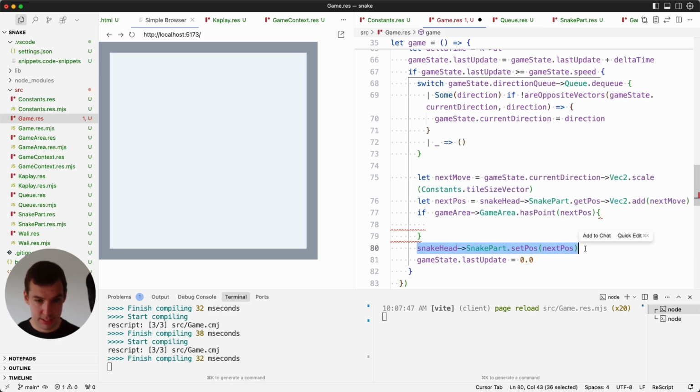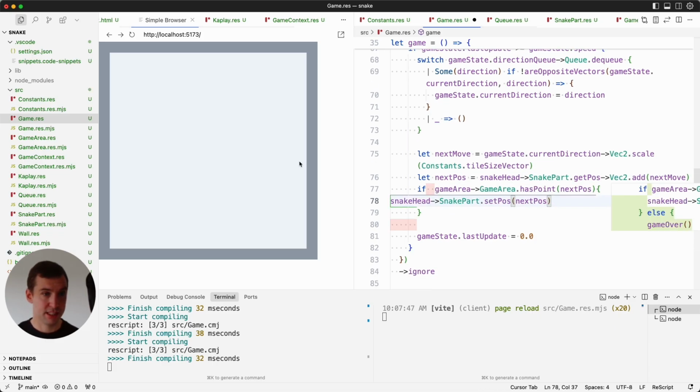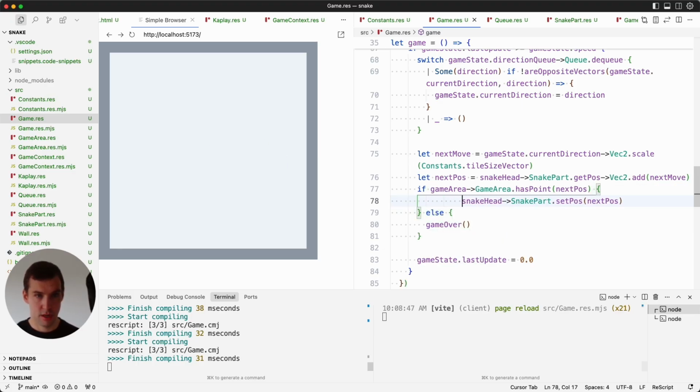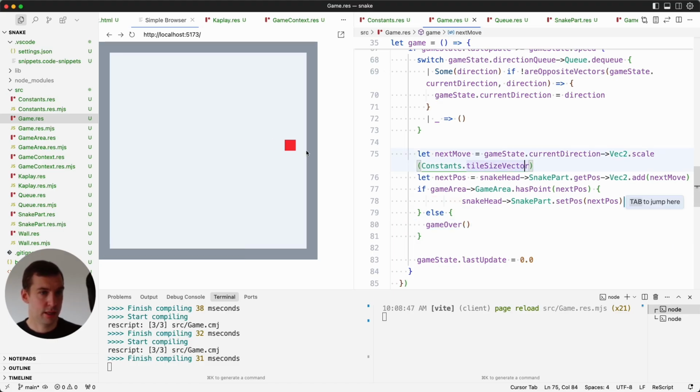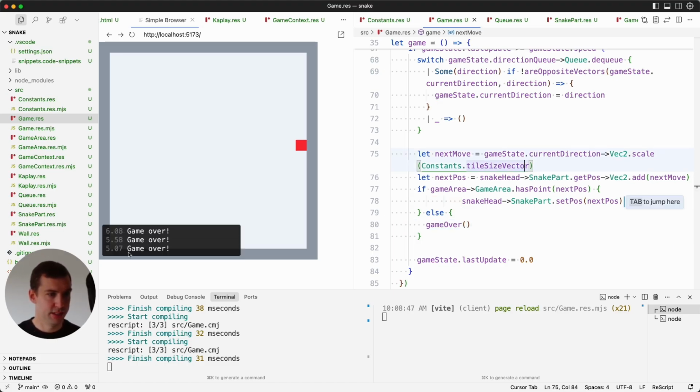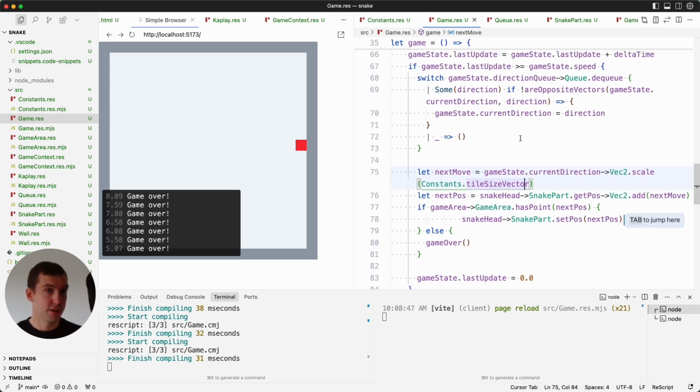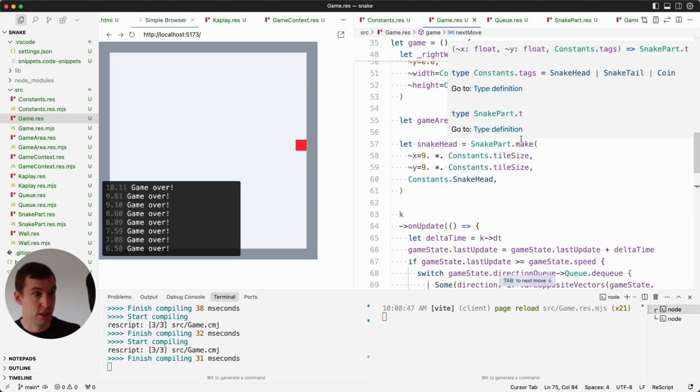Then we can update the snake because we know the next position is still within the light gray area. Otherwise, we're just going to call game over. And when we hit this, we see game over, game over, game over. So our update loop keeps on progressing.